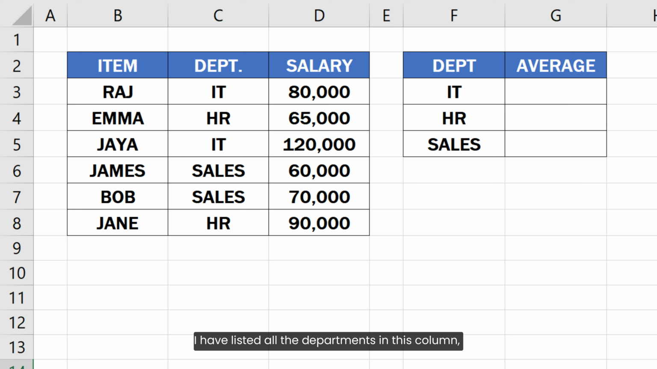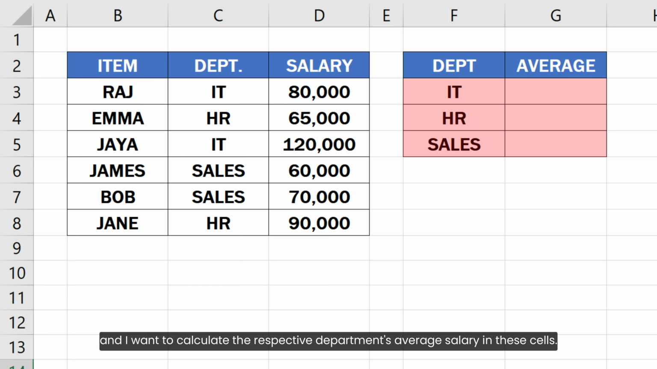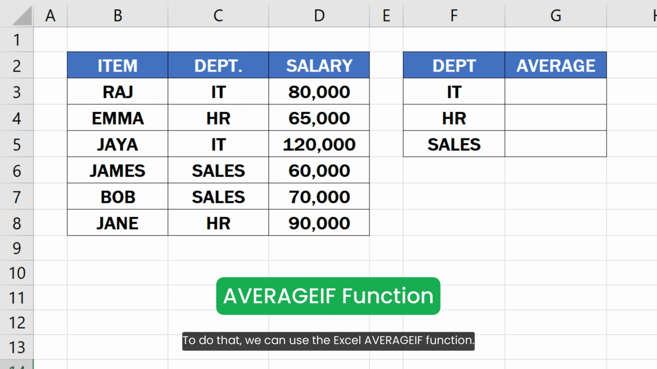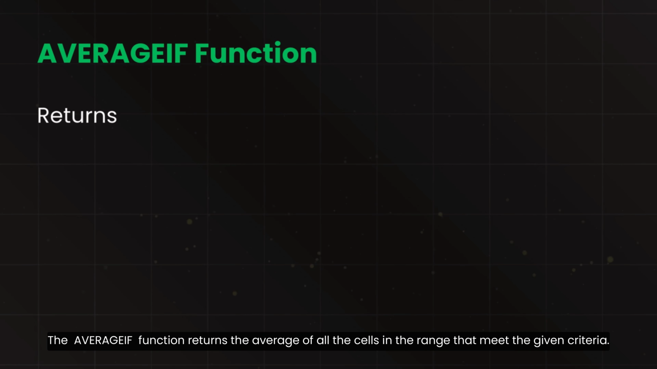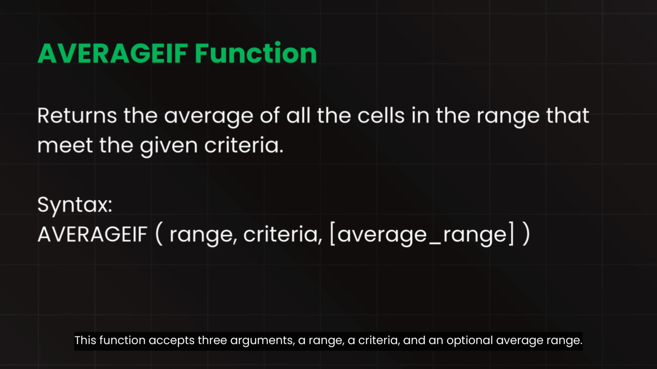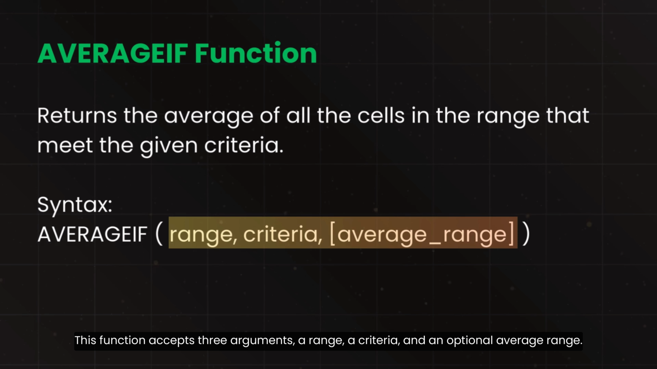I have listed all the departments in this column and I want to calculate the respective department's average salary in these cells. To do that, we can use the Excel AVERAGEIF function. The AVERAGEIF function returns the average of all the cells in the range that meet the given criteria. This function accepts three arguments: a range, a criteria, and an optional average range.